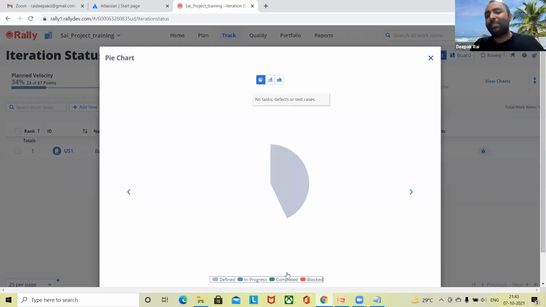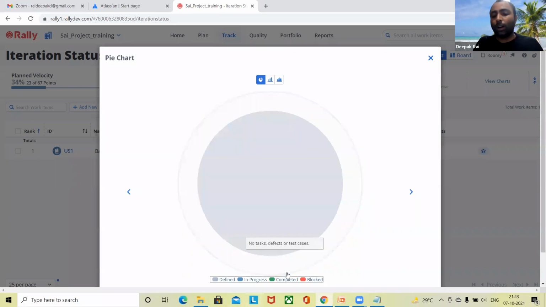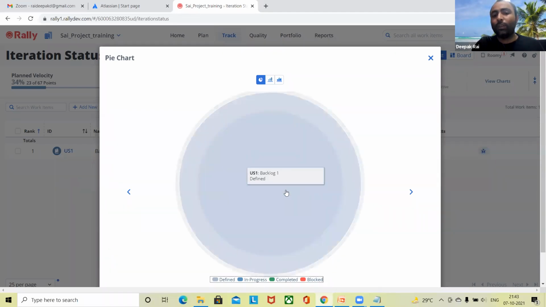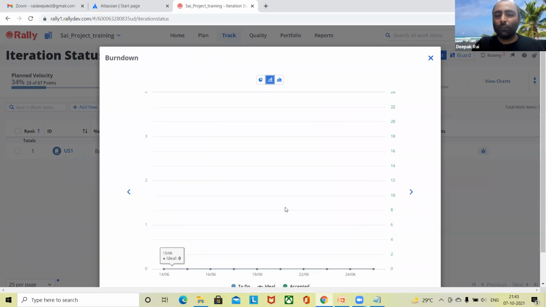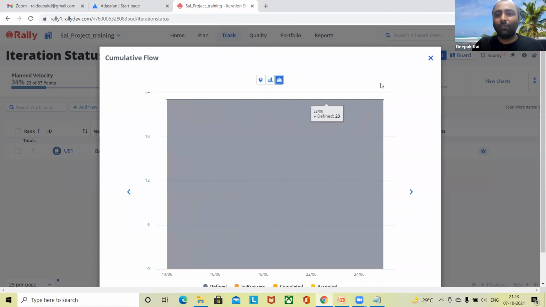So if anything is pending or anything is blocked, you can see it in the red highlighted bar. If anything is in progress, you can see it in the blue bar. Now it's totally in the defined state. Because of that, you can see it here. You can change the chart view as well by selecting different options.